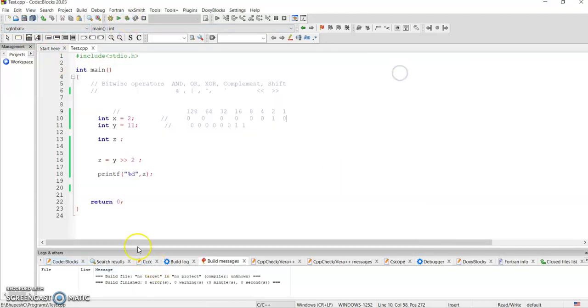Okay, so I hope this particular right shift is clear. Okay, so in the next video we're going to see the left shift.